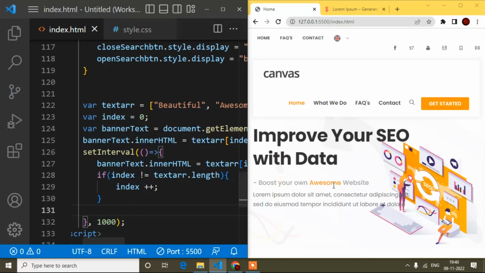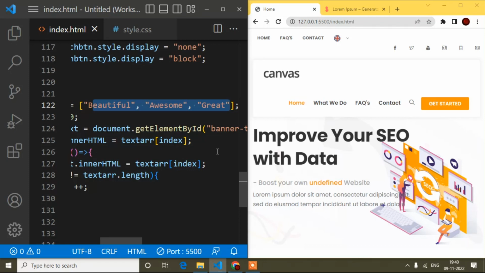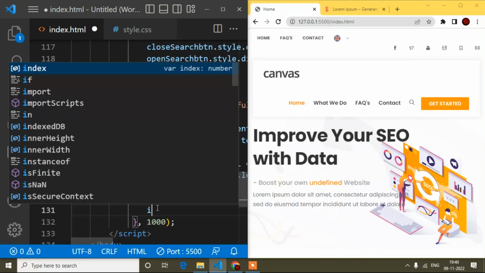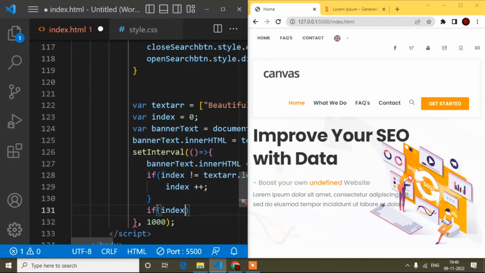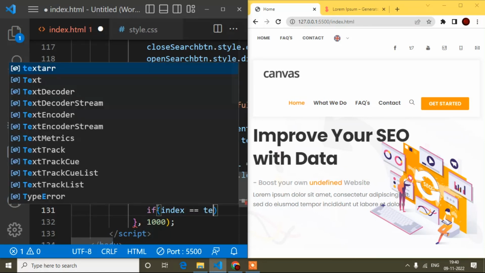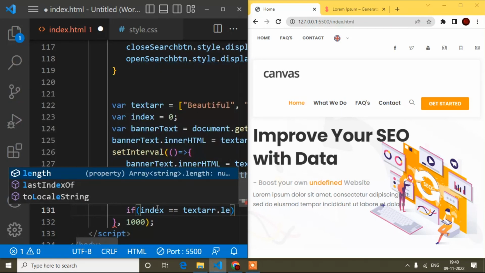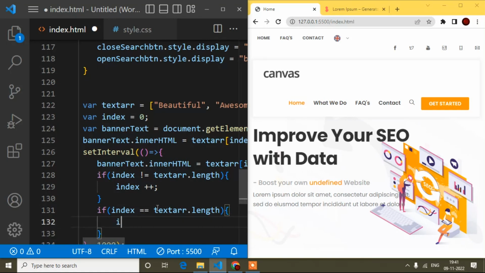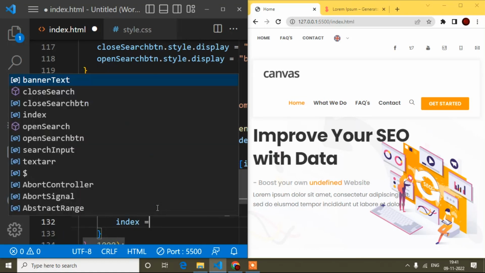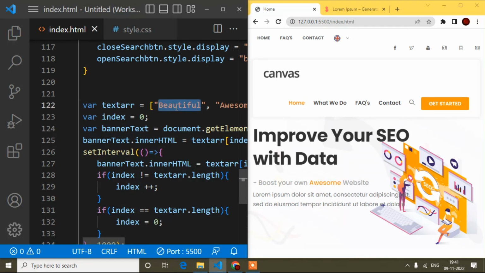Okay, so here save, and if I save, first beautiful, see awesome, then great, and see after that undefined. So now it goes up to the end, but when it is at the end, again I have to come to the first one, right? So here I will write another if condition. If index is equal to textArray.length, at that time again I will make index 0, meaning it will start from here again. So save and see, it will work. So when it is at the end, again it comes to 0 and it continues, right? So this is the thing.